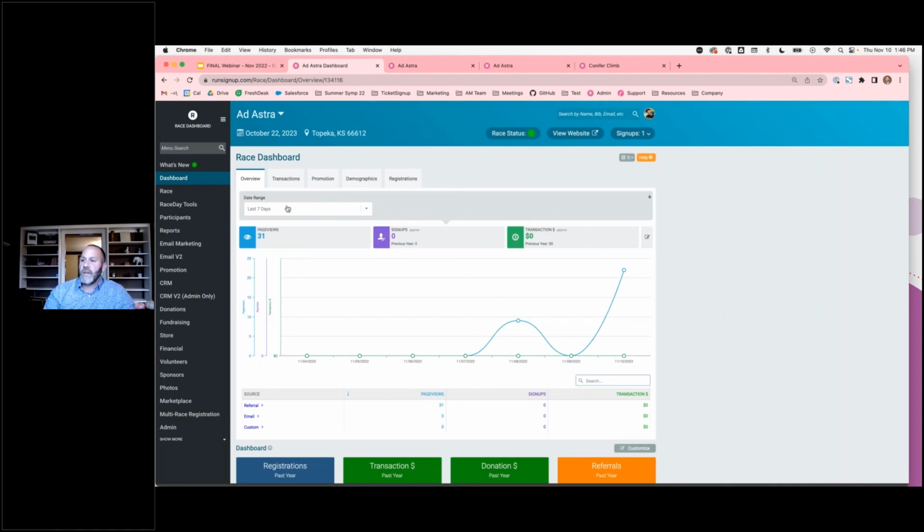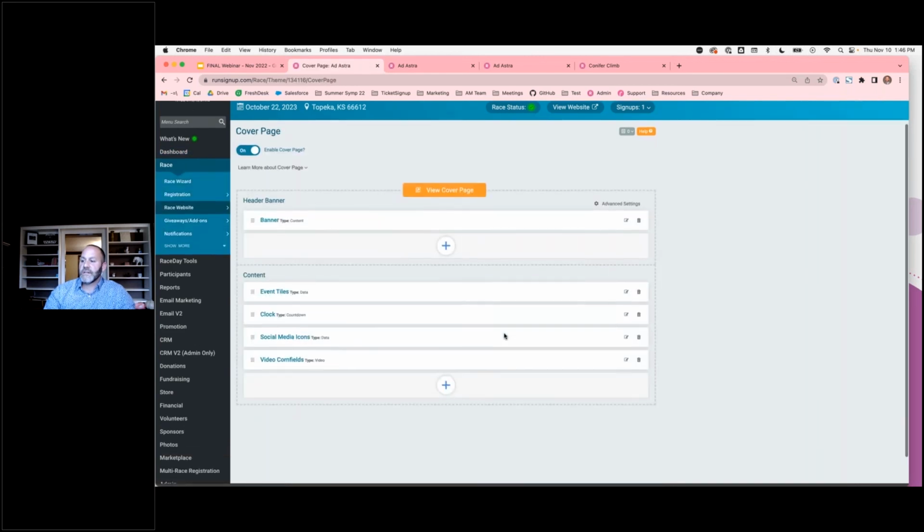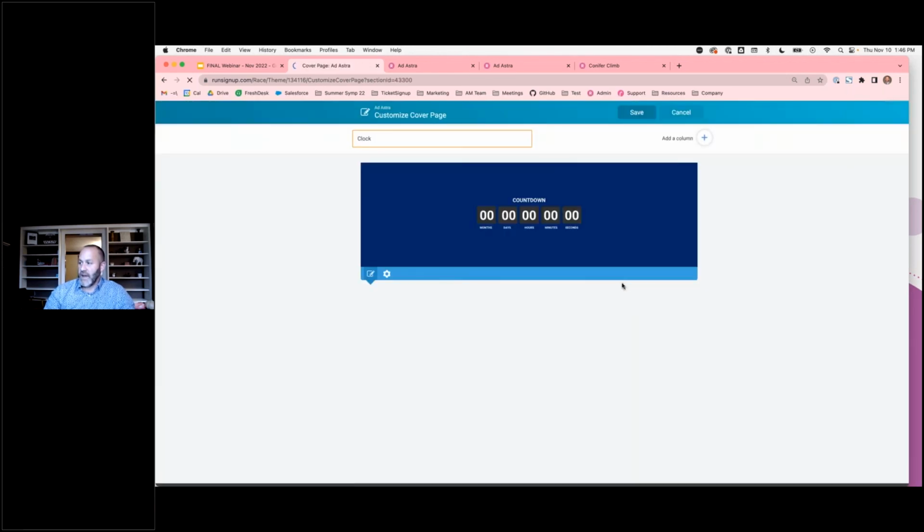Great. We do have one question here about how to configure the countdown timer on the cover page, and can you do it for a custom date as well, not just race start or registration start, but a custom date? Absolutely. What I did when we were going through the demonstration, I added the countdown clock here. I could add a new one and delete this, or I can go in and just edit it by clicking the edit icon.